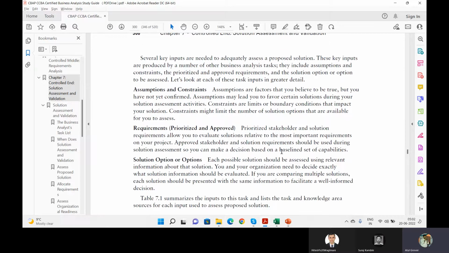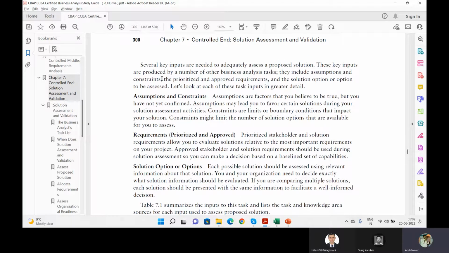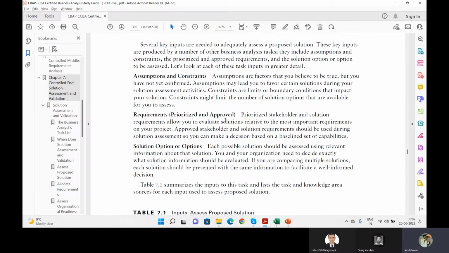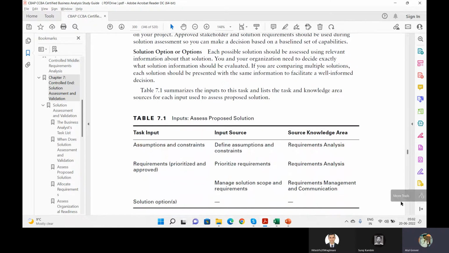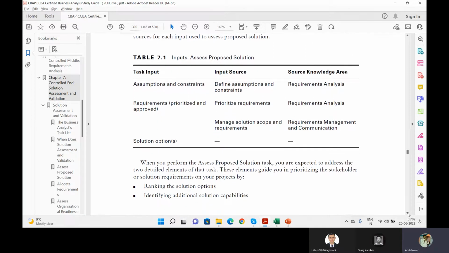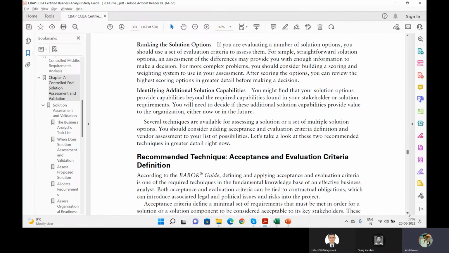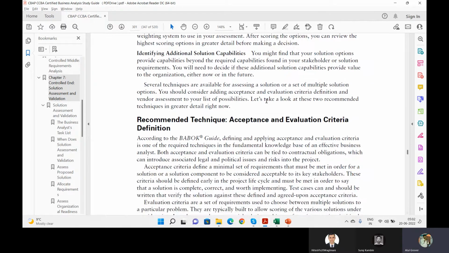Okay. Then in this, as we said, assumption, constraint, requirement, we already read, so I'm not going into that much depth. Now let's go to the second task which I need to do here. Techniques: acceptance and evaluation criteria.